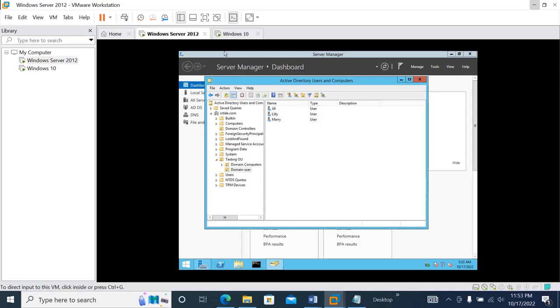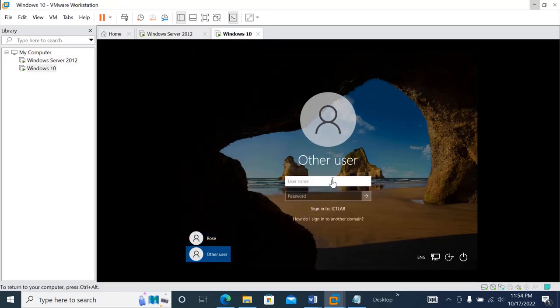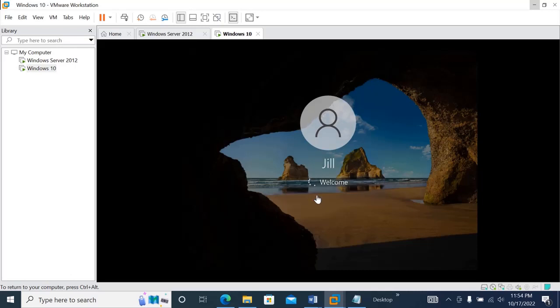Now let me log in through one of these user accounts, which are Jill, Lily and Mary. So I'm going into Windows 10, click on Other user, and then you need to type your domain first, then a slash, and then let me log in as Jill. Type Jill and then her password. In this way you can log in through all the user accounts.